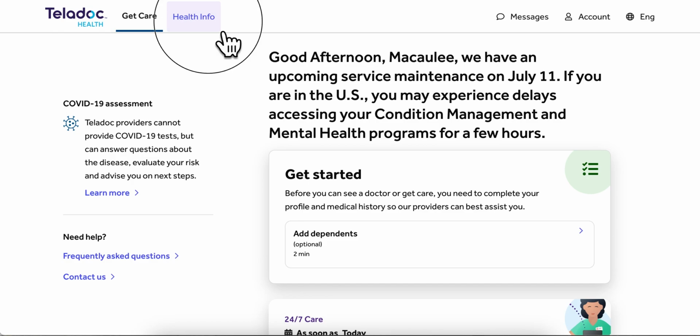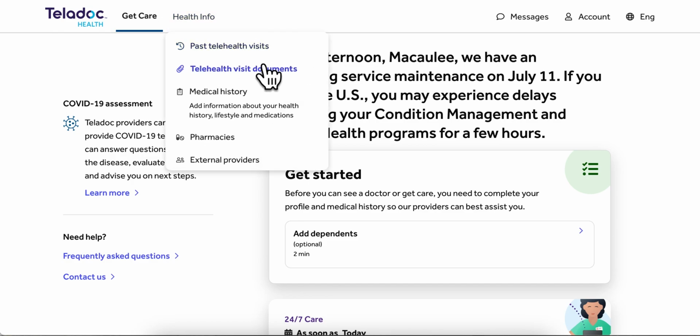So first of all, Health Info. This will show you all your past telehealth visits, any sort of documents from your visits, your medical history, which you can always go in and adjust, pharmacies, and any sort of providers. So you can always click into any of these sections to either view past visits or any documentation from your visits, or to change or update any of your medical information.